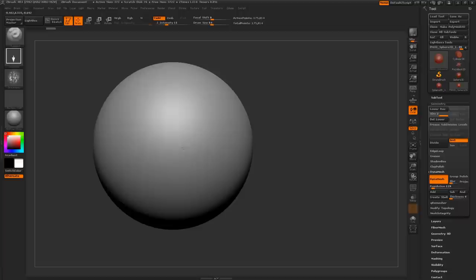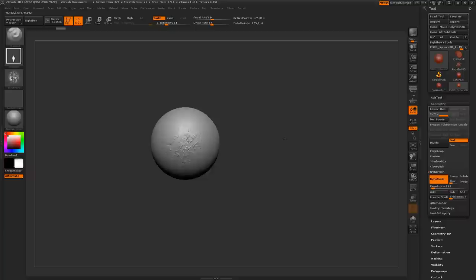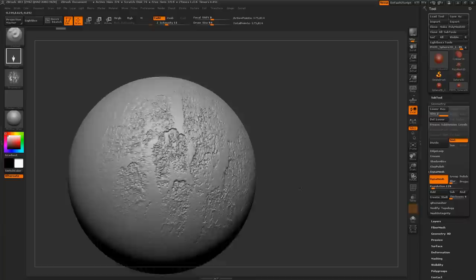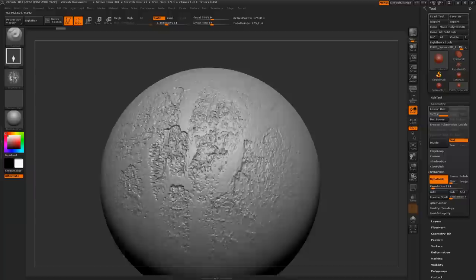Looks a bit noisy. Could be some sort of scarring tissue on something. But you never know what you're going to get, to be honest. Most of the time, these textures that you get from photographs using the Photoshop method are just noisy, specular detail kind of stuff.